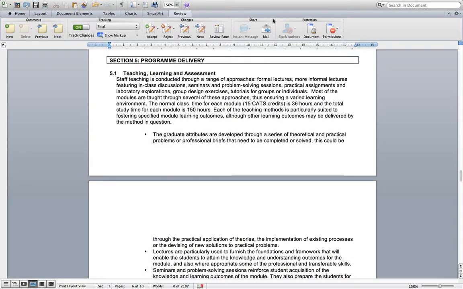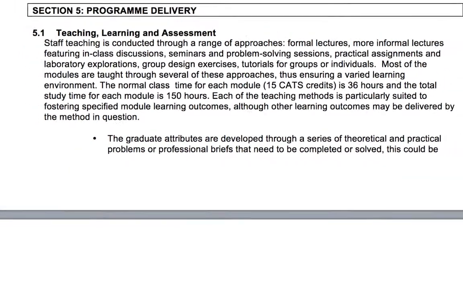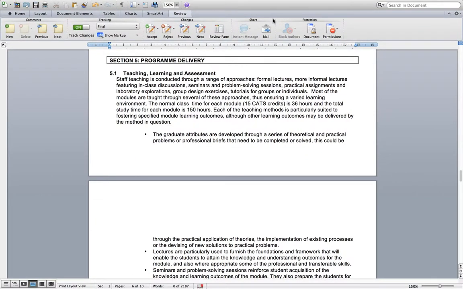It's worth reflecting on the differences in style, in length, and in content between this example and the previous one. There's no special right way to write these sections about learning, teaching, and assessment. The best advice I can give is that you should take the opportunity to show your course in a good light. The program specifications are public documents, freely available on the Oxford Brookes University website.